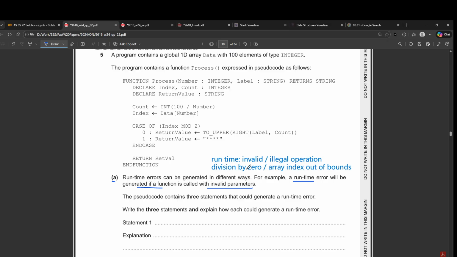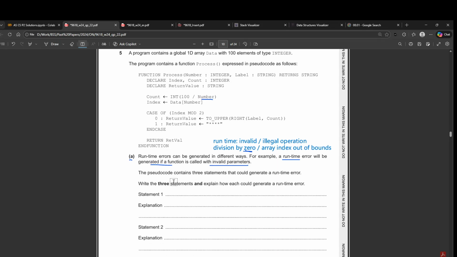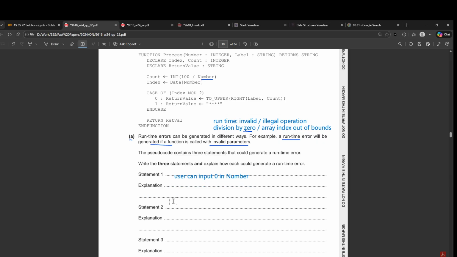Okay, so first of all, it's very obvious when I write division by 0 and you clearly see the number being divided here, and then you can literally just plug in a 0 here because it's not being checked for a division by 0, so that should throw an error. So this would be the first error. So you'll say that the user can input 0 in number, and that would be the explanation. This is statement number one. Okay, you guys can see the statement.